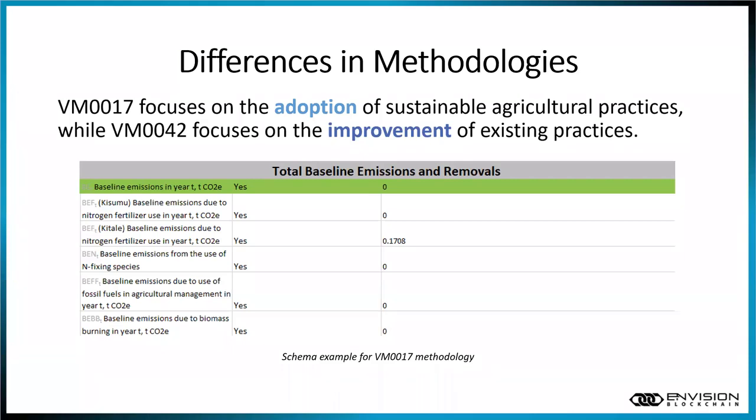VM17 is designed to promote the transition to sustainable practices, while VM42 is aimed at providing support to farmers who are already implementing some or all of these agricultural practices. This distinction is what causes significant differences in the schemas. In this example, we have our VM17 schema, which shows the parameter for the baseline emissions and removals.